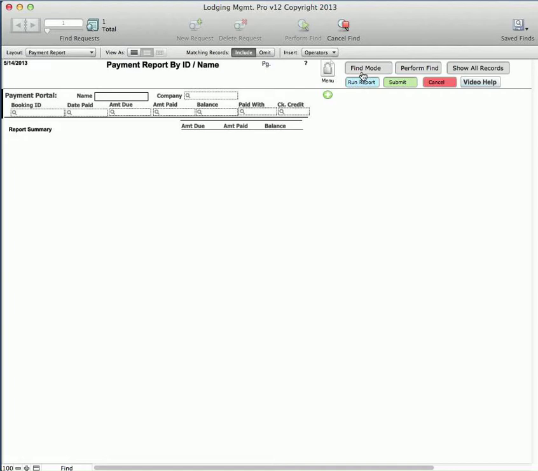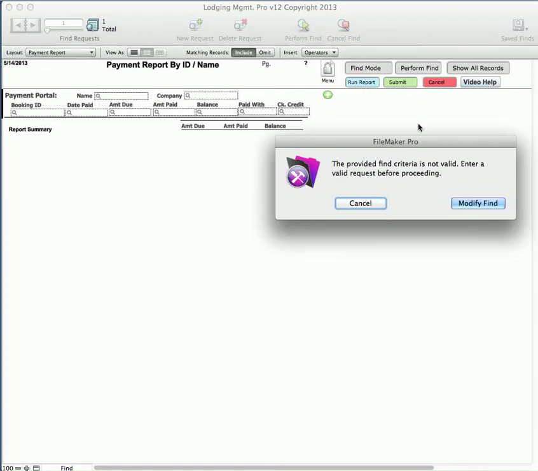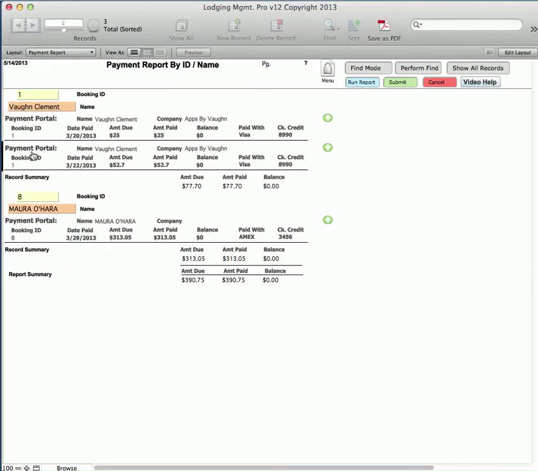Okay, let's go ahead and, in this case, I'll do the perform find and show you that you can cancel or modify if you make a mistake. If you cancel out of it, the record will come back to you and show all the records that were there prior to your doing that. If you're running the report and you do a find, make sure to run the report again so that it will re-show all the information properly on the screen.